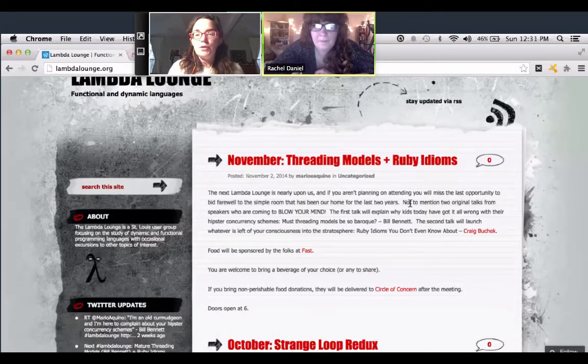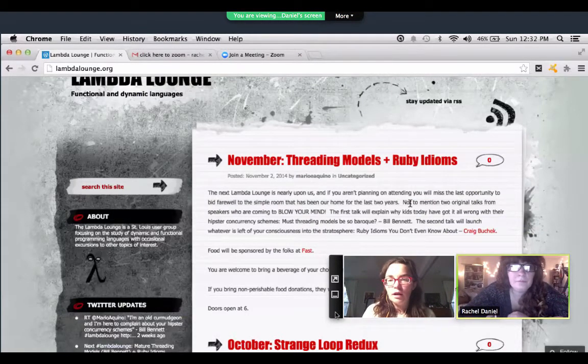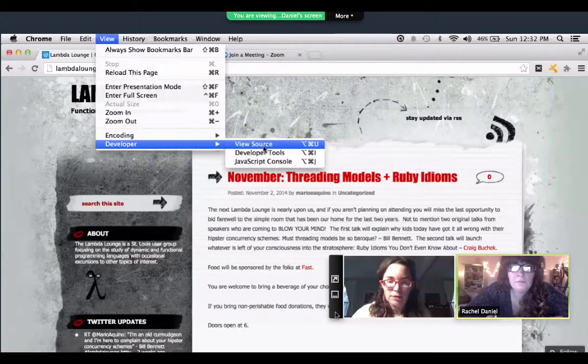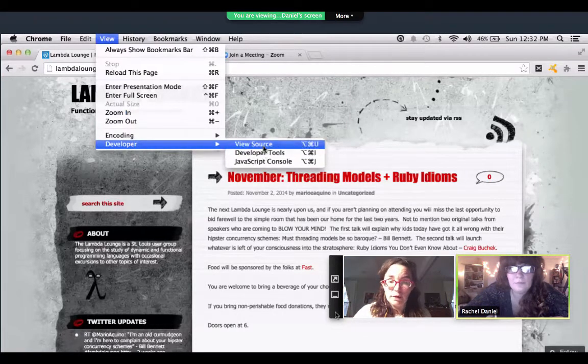Okay, view source of a web page. You're in Chrome. That's good because Chrome is the best for developing in. We want to find the developer tools, I think. See what's in view. Developer tools. Okay, yeah, you can start with just view source. It'll give you what you want.